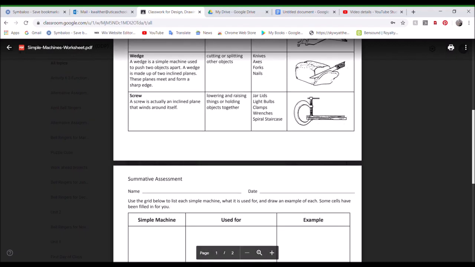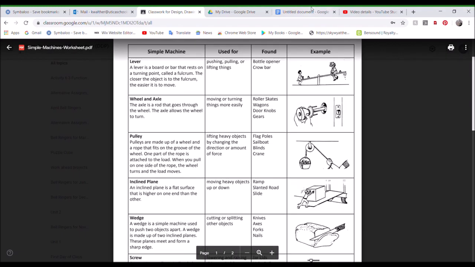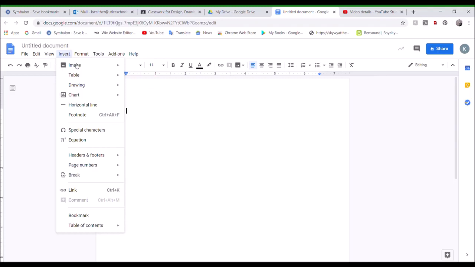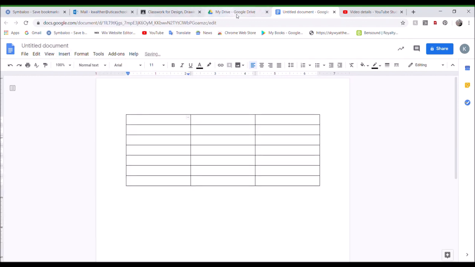Now, for some reason, I can't make this open correctly in Google. So you're going to create a document, and in that document, you're going to go to Insert, Table, and we had 3 columns. 6 objects. We need a header, so we're going to go 7 rows.